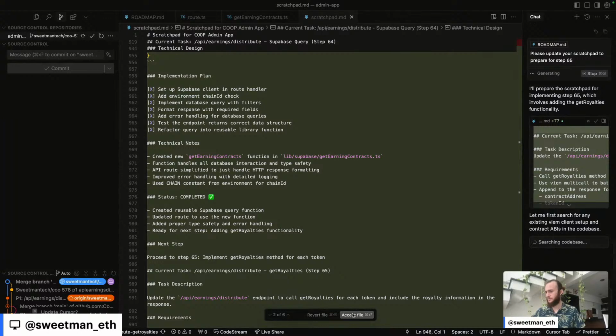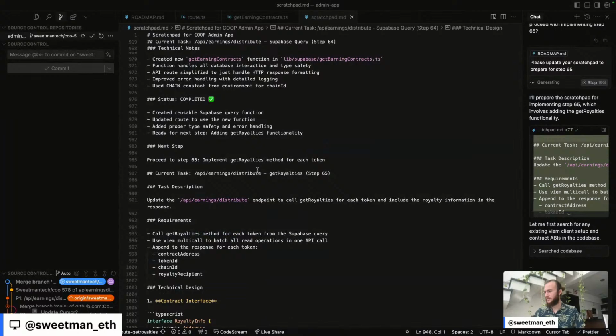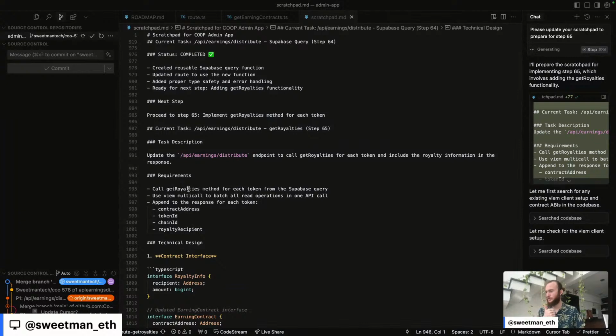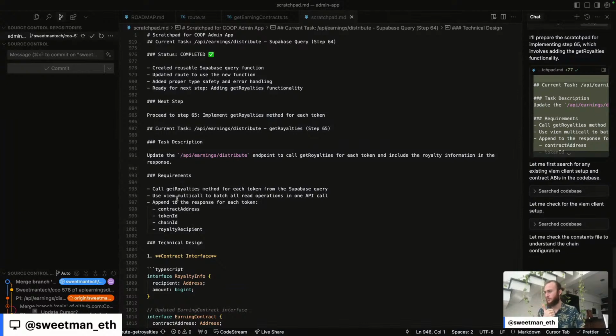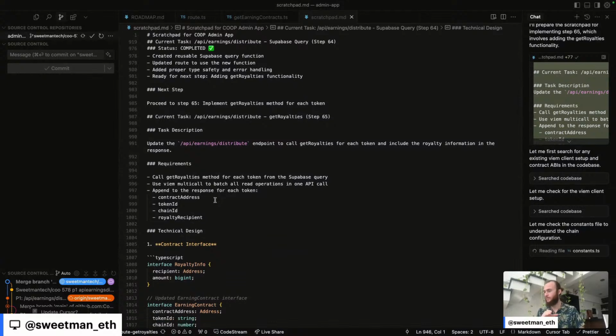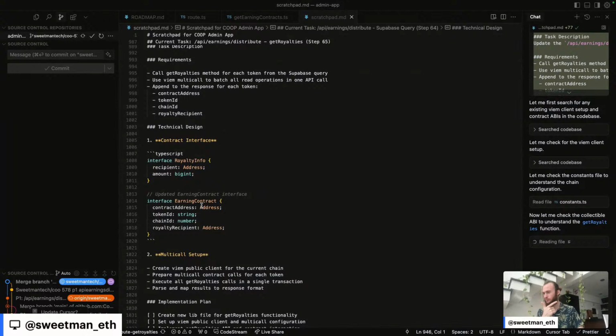Implementation. Okay, next step, step 65. Implement get royalties method, current task, update for each token and include the royalty information in the response. Call get royalties method. From the Supabase query, use VM multi-call to batch all the read operations in one API call and append to the response the chain ID royalty recipient. Royalty info should be recipient and amount. I don't think we care about amount. We only care about recipient.